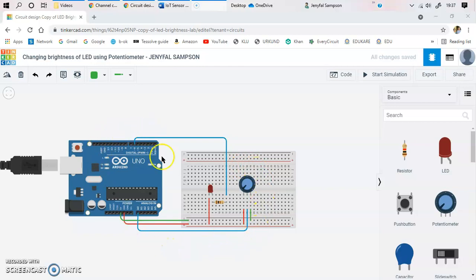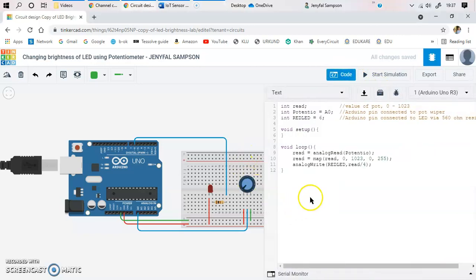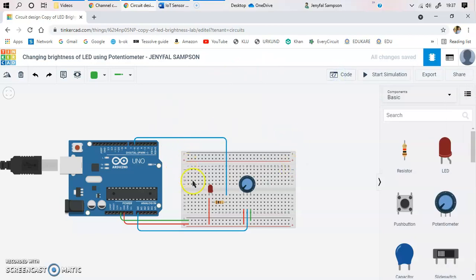But here we are going to use some programming, and we are going to understand mainly the function of map. There's a function in Arduino programming which is called map, and that map function is what we are going to learn in this programming, using this potentiometer based LED brightness controlling experiment.